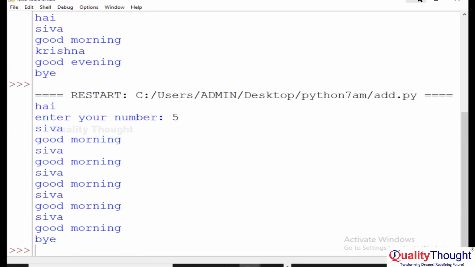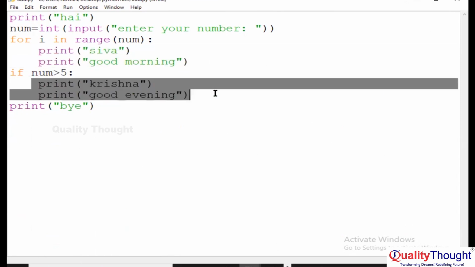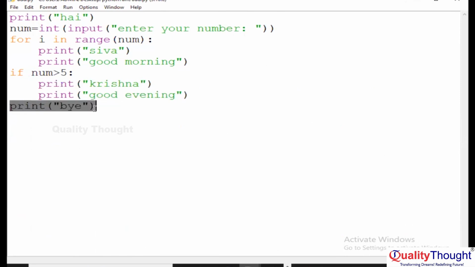That means this block of statements is executed a repeated number of times. This block is not executed, it is skipped. Now control goes to here. Okay, how are we performing these operations? We are using control flow statements. This is one looping statement. This is one conditional statement.